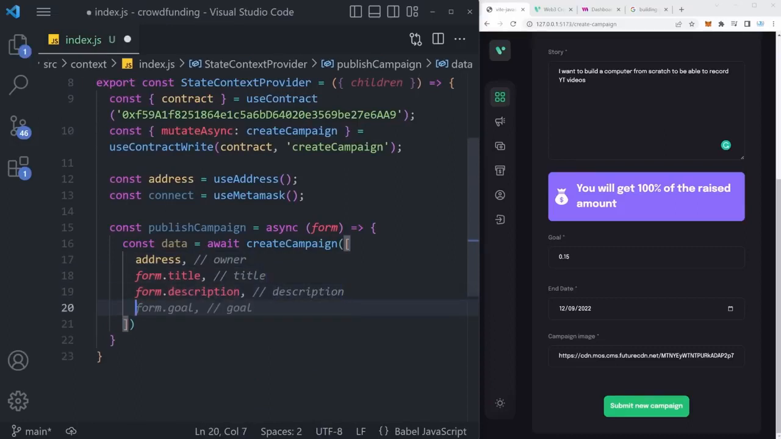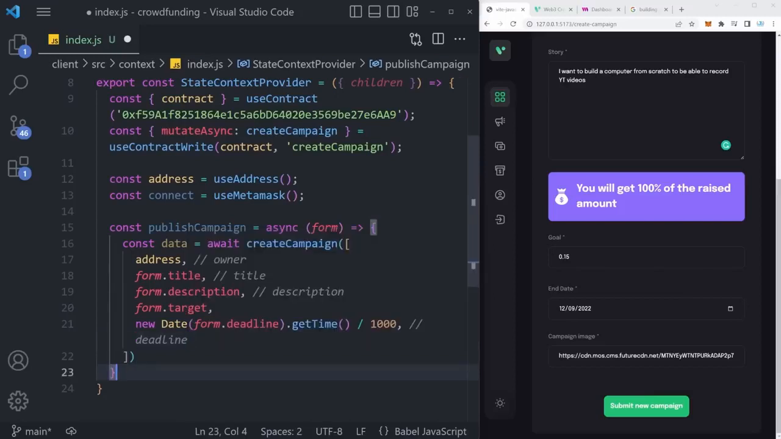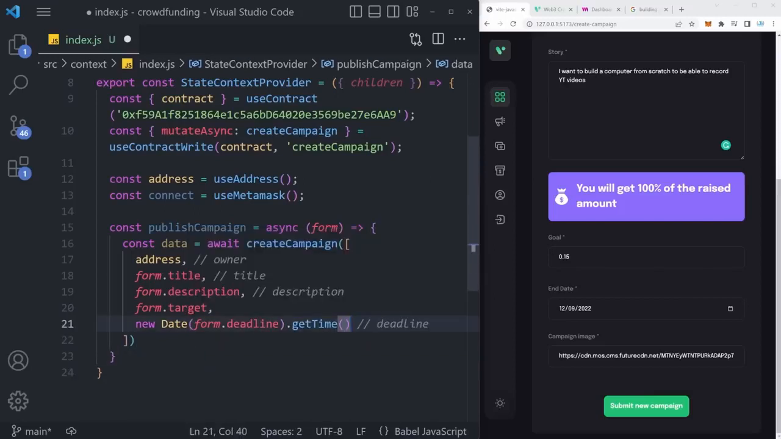form.description is the next one. form.target after that. Then we're going to have a date, but we have to formulate the date a bit by saying new Date, form.deadline, and then we can get the time. This is going to give us access to a number of seconds passed since 1970. This is how JavaScript handles dates. And finally, the last one is form.image. Great. With this, we are ready to create a new campaign.